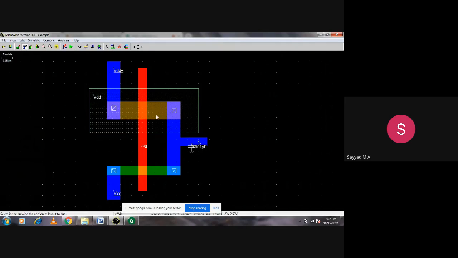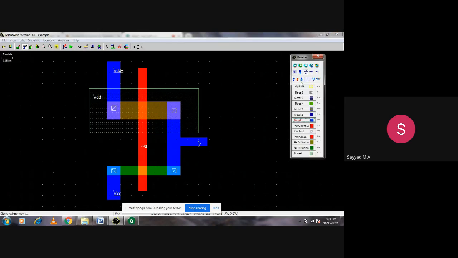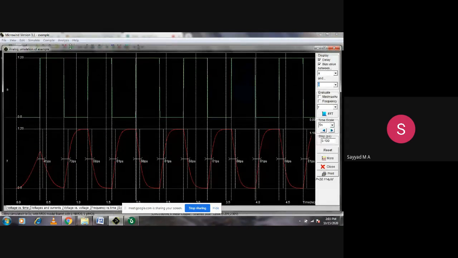I will delete the capacitor. I will apply again. That's the places with Y. It's conflicting with Y. Go to the palette. I will take the capacitor and I will put it over here. And now the value I will keep same. And I will run it. See now. Now it is 61 picosecond and 68 picosecond.